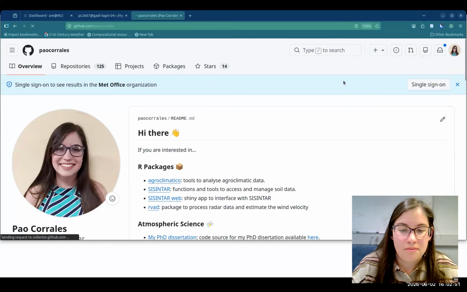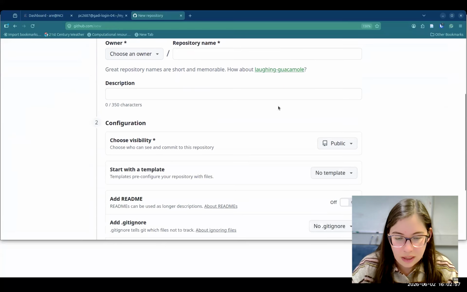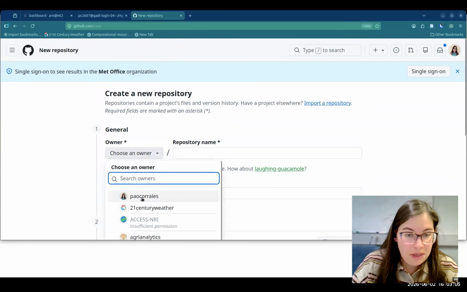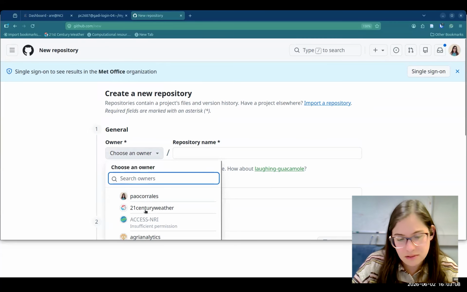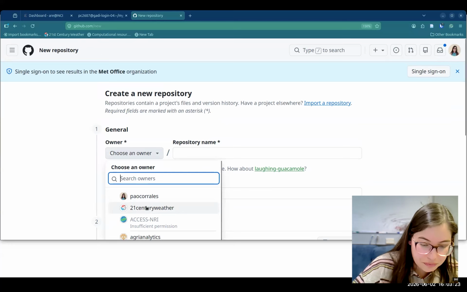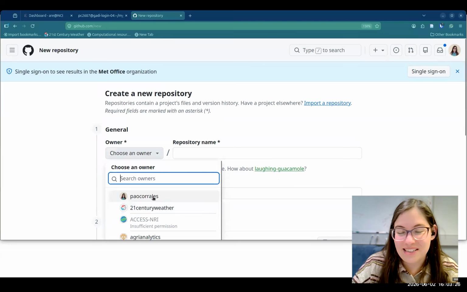New repository then, and here we have a form we have to complete. The owner, in this case, is going to be me. But as you can see here, if you have been added to the 21st Century Weather organization, you will be able to create repositories in the organization. And that's totally fine. You can do that. You have permissions. In this case, I'm going to create it in my username, in my account, because it's just a test.